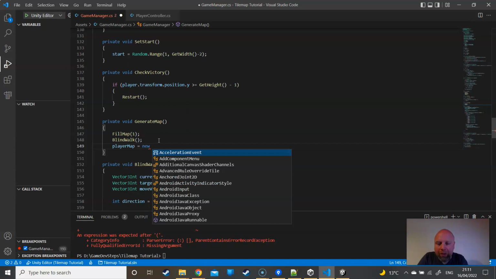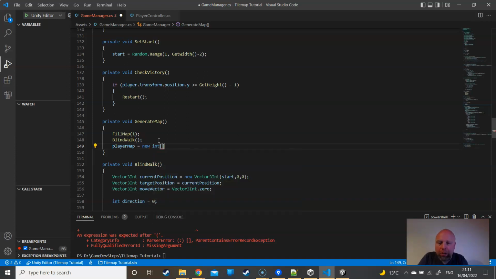So player map equals new int array width height. So when we generate the map and do the blind walk, we're actually going to clear the player map as well. So that'd be all zeros again in the generate map.